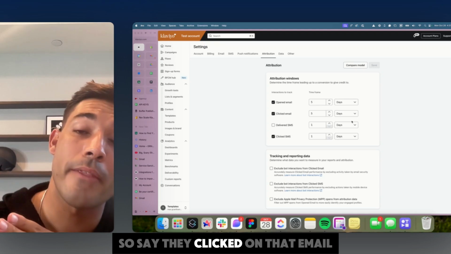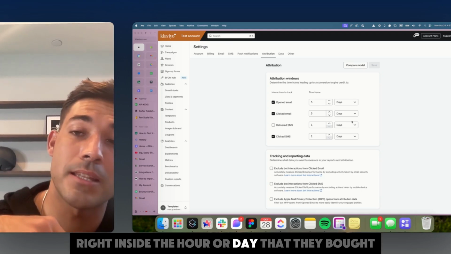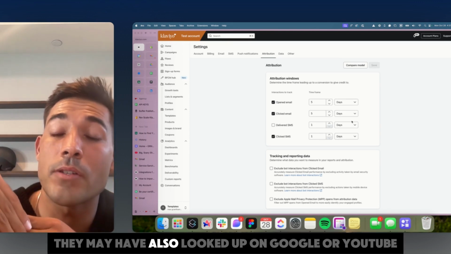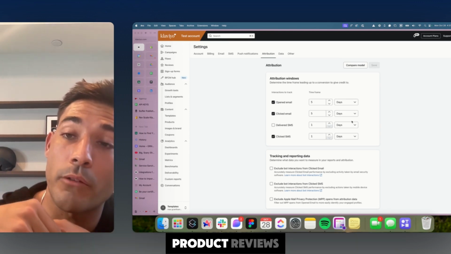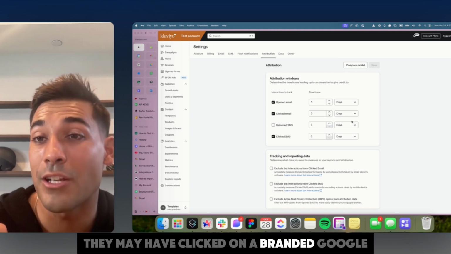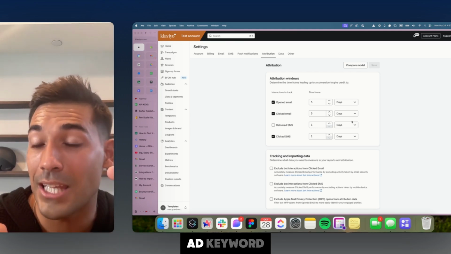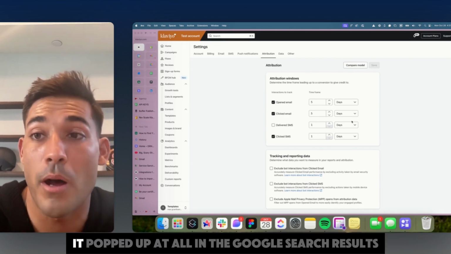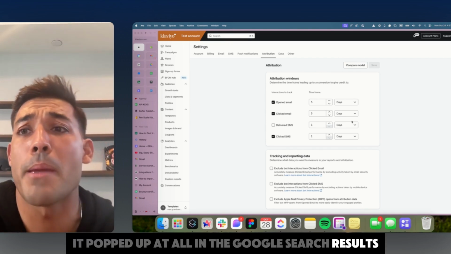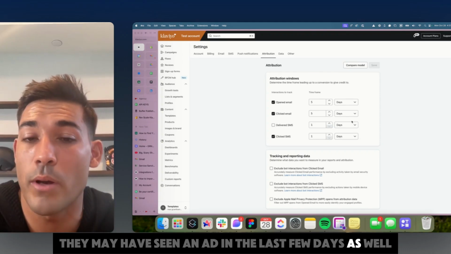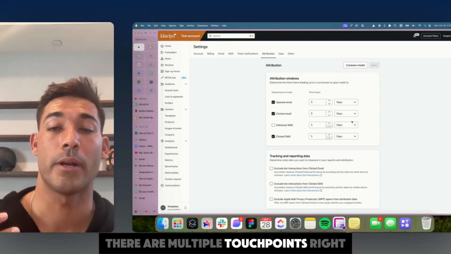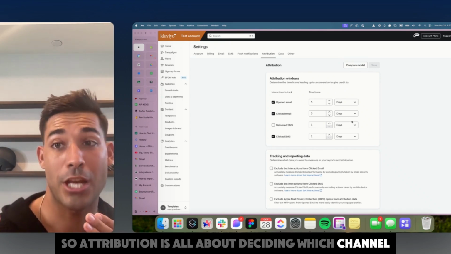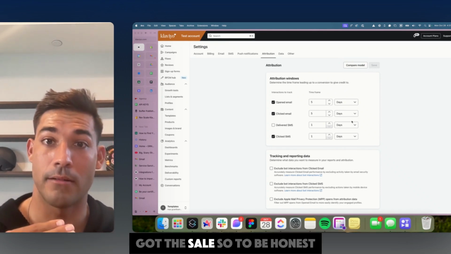Say they clicked on that email inside the hour or day that they bought, and then they considered buying the product. They may have also looked up product reviews on Google or YouTube. They may have clicked on a branded Google ad keyword campaign, a branded or sponsored search, to see if it popped up at all in the Google search results. They may have seen an ad in the last few days as well. There are multiple touch points, so attribution is all about deciding which channel got the sale.